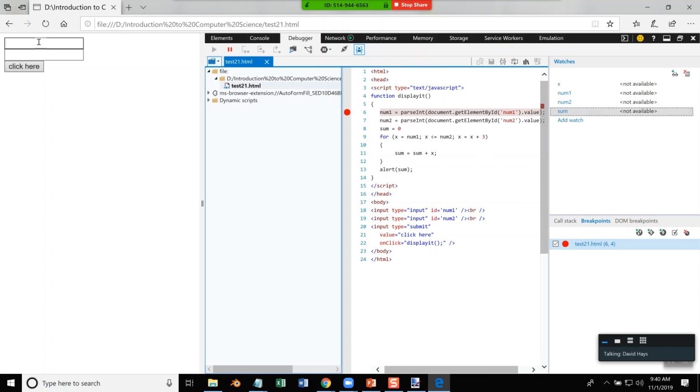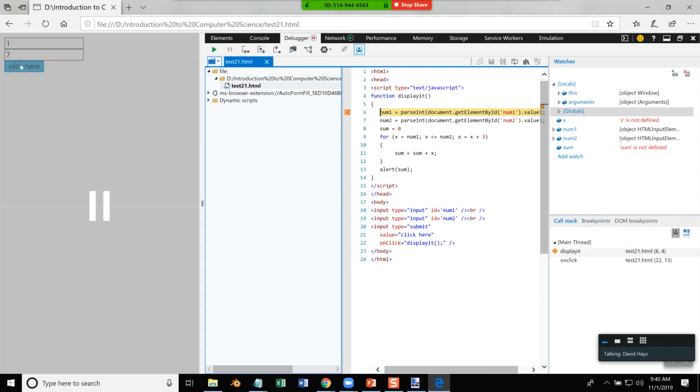Okay, so let me come over here for 1, put 7 in here, and click here. It's now paused. It's over here. It's broken out and it's sitting at this line of code right here. Okay, there's got to be a step. They all have steps. You just have to figure out where that is. Step into, step over, step out. Step into is the one we want. It's F11 on Edge.